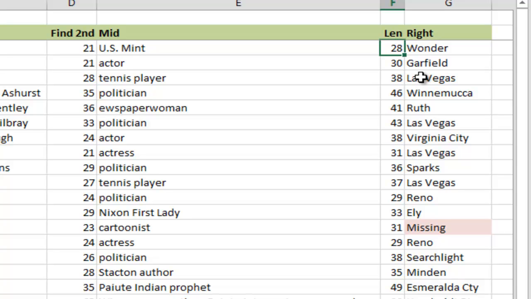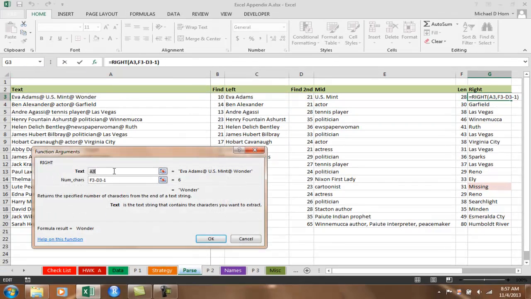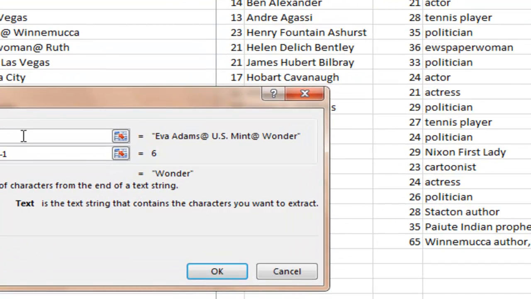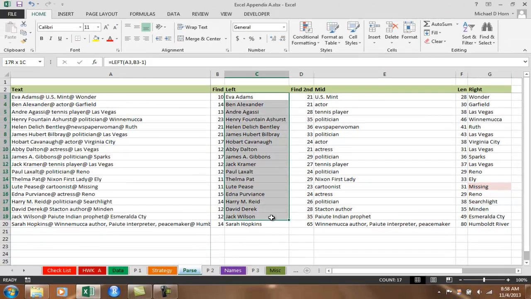Okay. So now I know how many characters there are, and I can use those 2 numbers to figure out how many characters from the right-hand side of the string I want to get. So over here, we'll use the RIGHT function. In here, you just say, okay, from string A3, take a certain number of characters from the right-hand side. That would happen to be this number here, 28 minus 21 minus 1, because there was that @ symbol and space, and I wanted to get 1 over there. That takes care of that. I just grab the stuff from the right. And now I have this stuff more or less broken up.